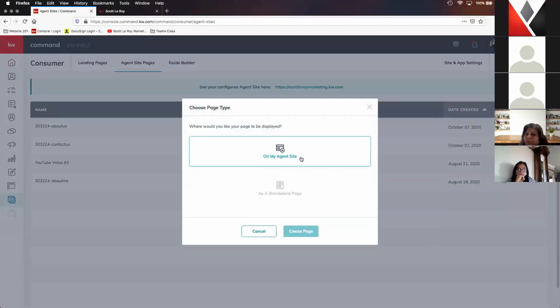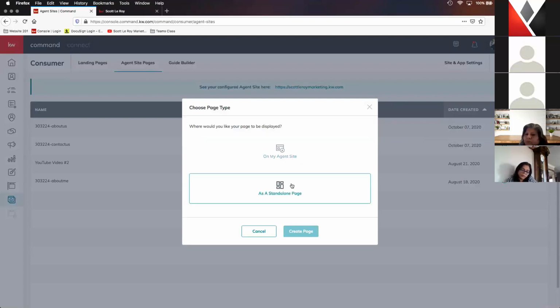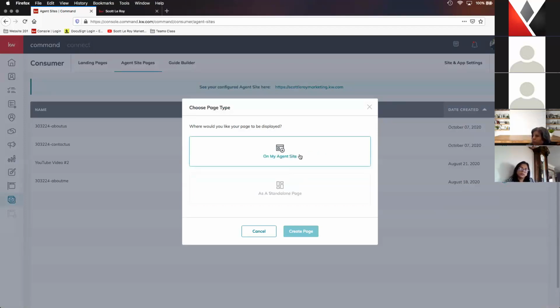What this means is it's essentially going to build us additional pages that are going to be ready to be added to our website. So it's almost like creating that template, and then we're going to go ahead and make it live. Standalone pages cannot be automatically added to your website. Those are landing pages. They're standalone landing pages. They really have no relation to your actual command website, just so you guys understand the difference. But we're going to click on my agent site, and then we'll click on create page.